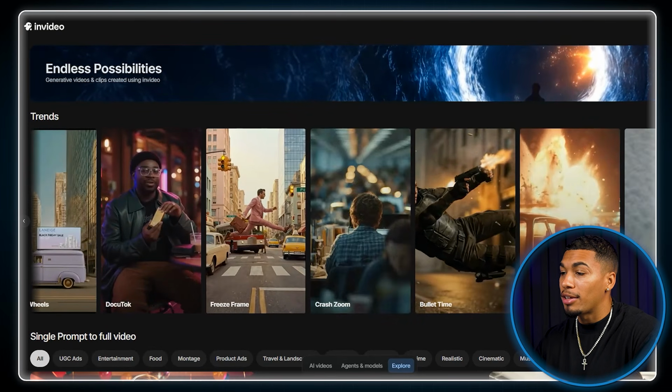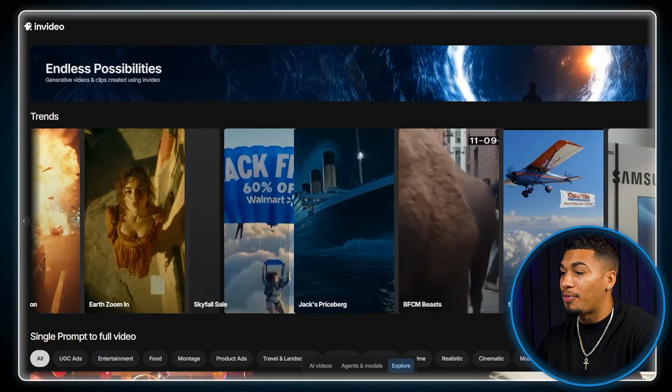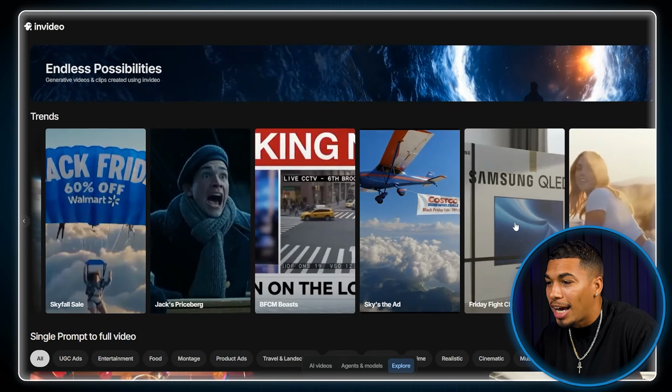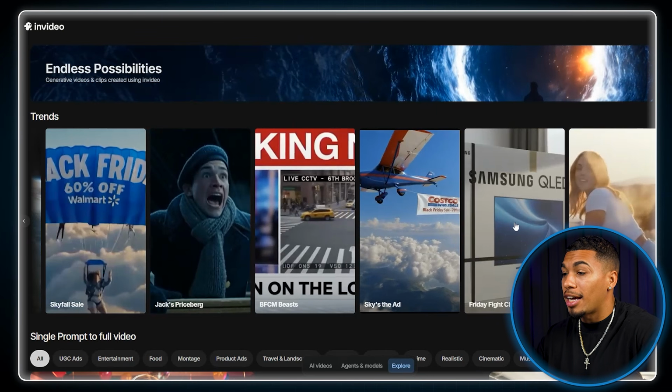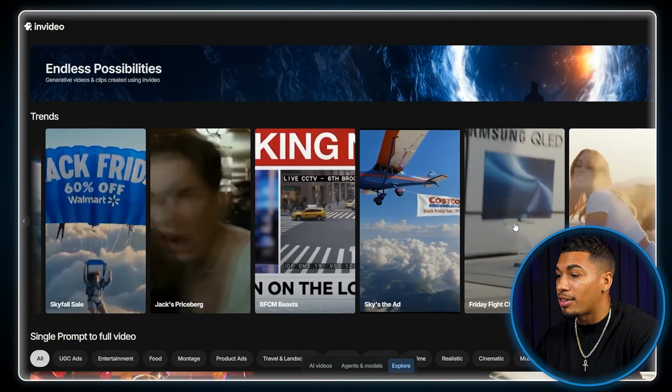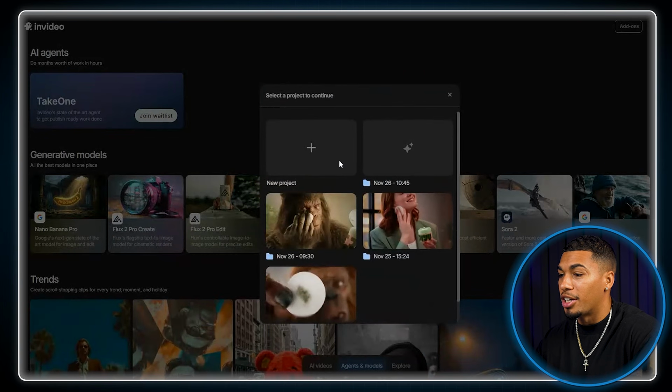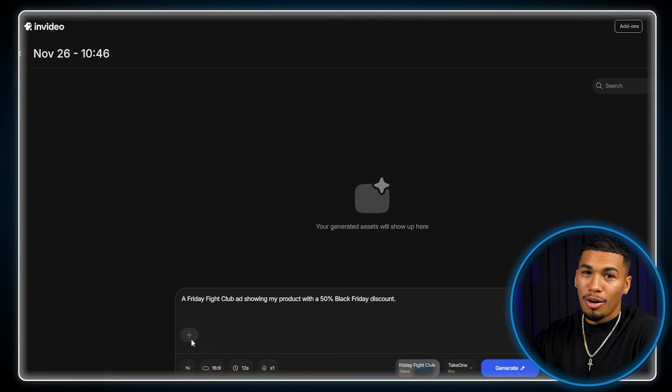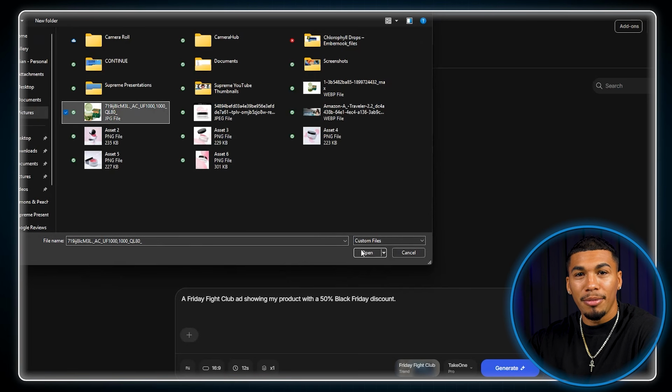Okay, so after looking around these templates a bit, I found this Friday Fight Club one. I like the comedic energy that it's giving, and I think that it can work great for our product. So I'm gonna go ahead and select that one and then click new project. And by this point, you know the drill. What I'm gonna do is drop in my product image and then hit generate. I'll go ahead and skip the loading for now so that we can look at the results together.